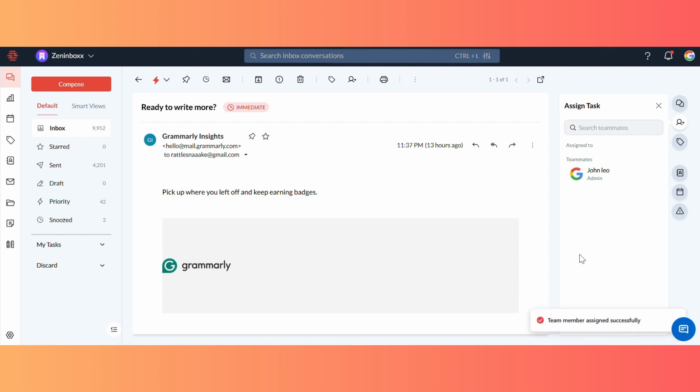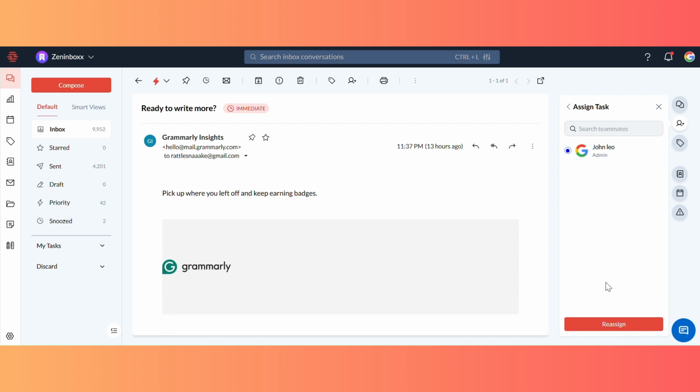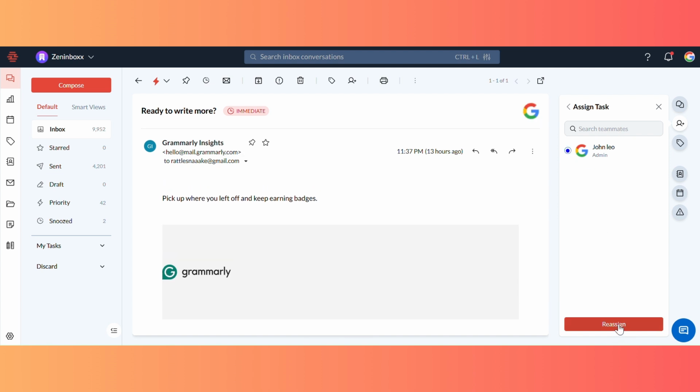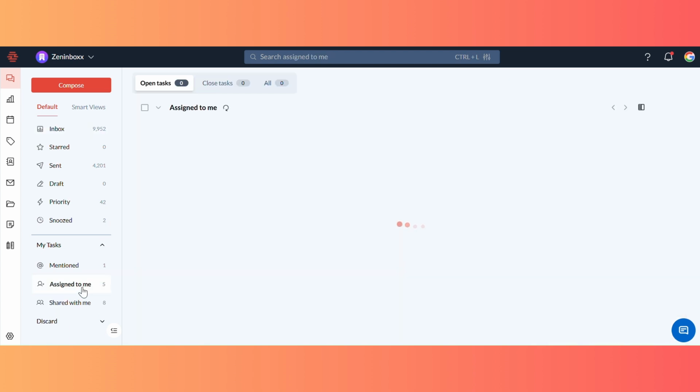Assign the task. Once the teammate is selected, click the Reassign button to assign the email or task to them. A confirmation will appear, indicating the task has been successfully assigned. Monitor the assignment. After assigning the task, it will be visible under the Teammates Assign to Me section.